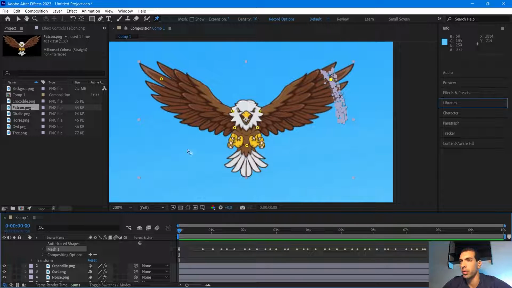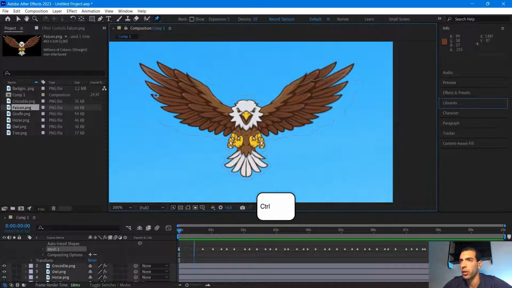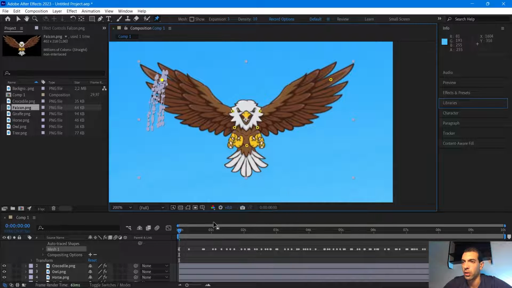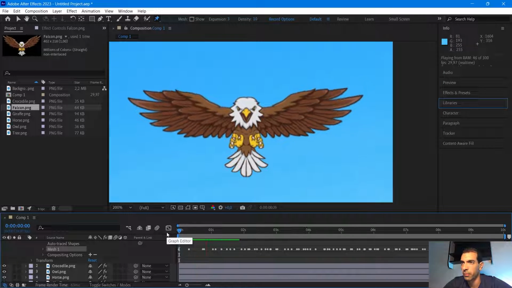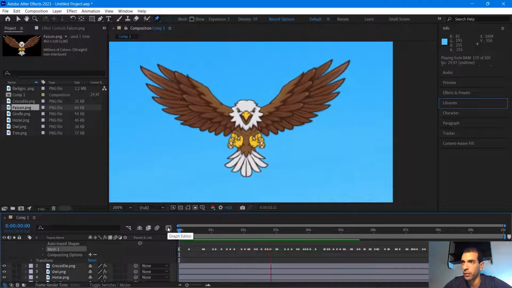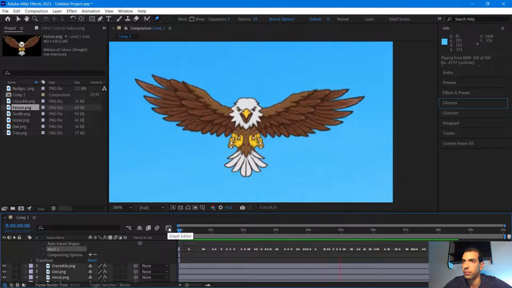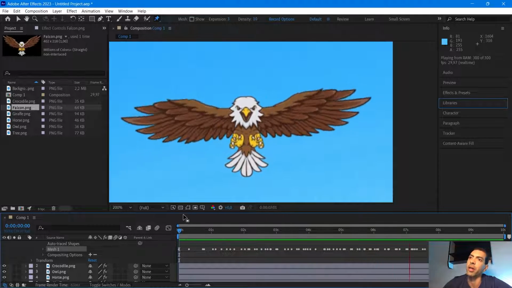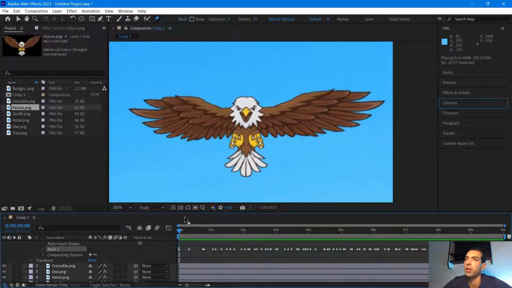I'll go back to 0 seconds. I'm gonna press Control. I put the cursor right here. I see the clock. And I'm gonna start moving. I try to match the other wing. Like this. Let's see. It doesn't perfectly match the other wing, but that's okay.